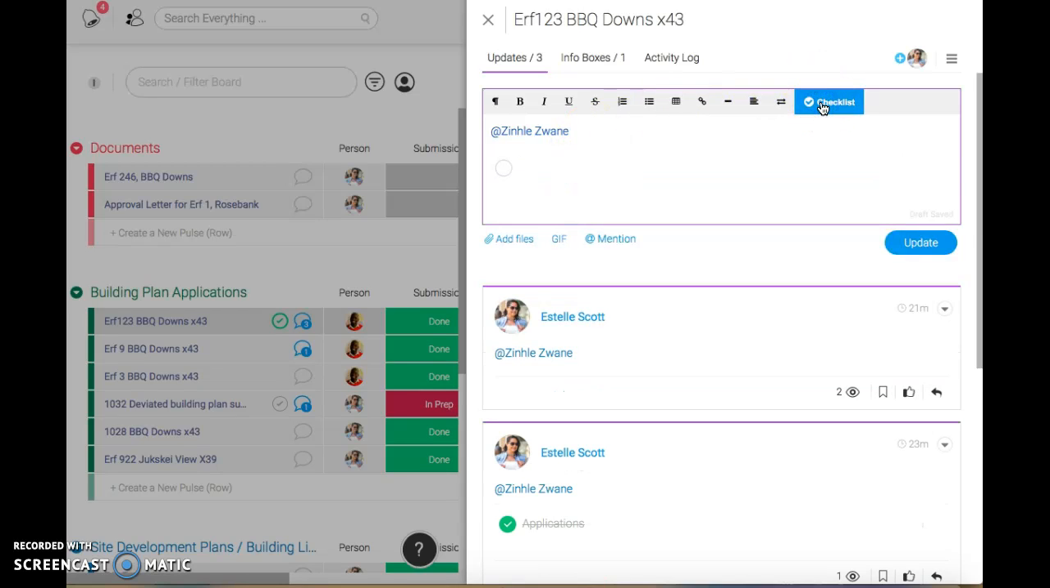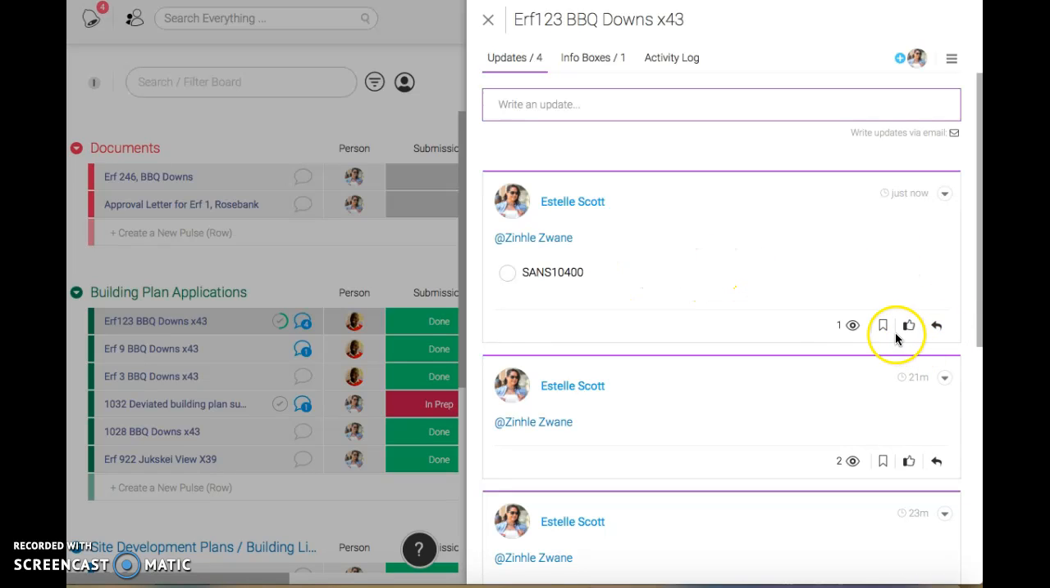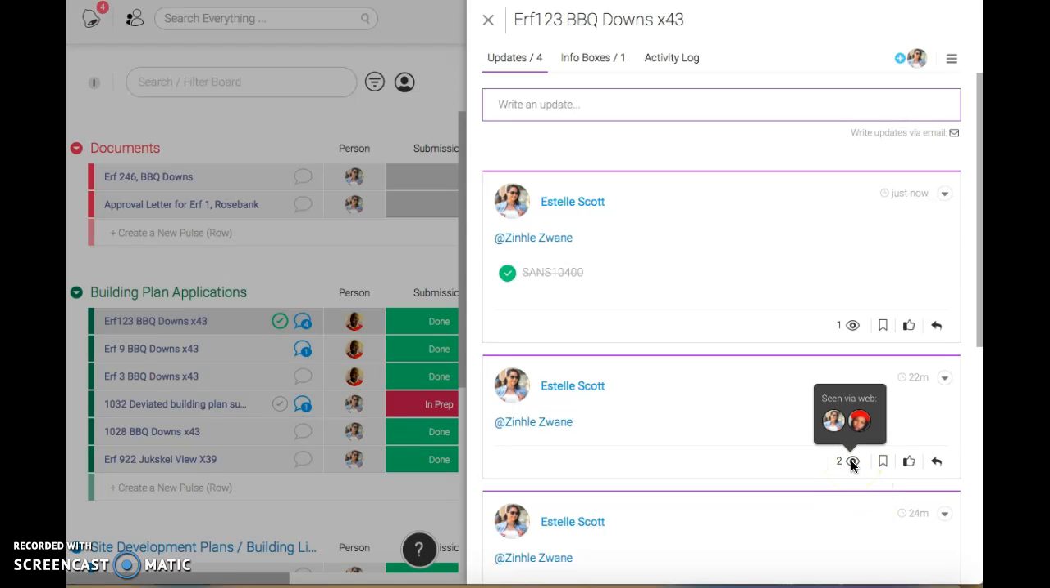We can also generate checklists, which keeps an easy view of what is outstanding on the application. So if we want to inform you that the SANS 10400 is outstanding, we will make it an update. Once you have added the SANS 10400, you can just cross it out. So we all have a quick and easy view of what has been completed and what not. The little eye icon here will tell us exactly how many people have viewed this update. Here you can see there has been 2 of us, and there it's only me.